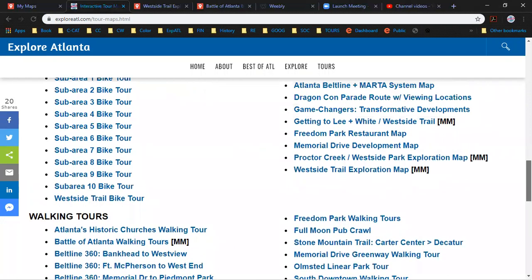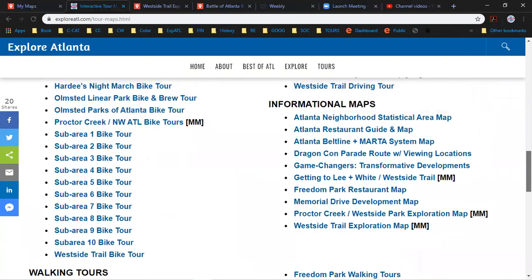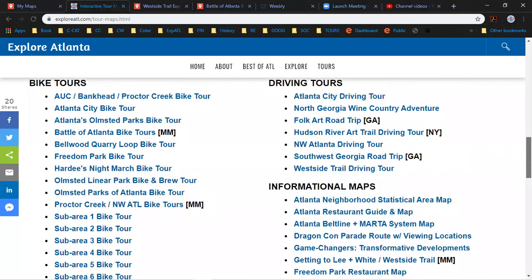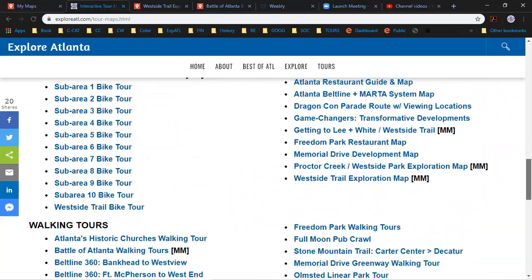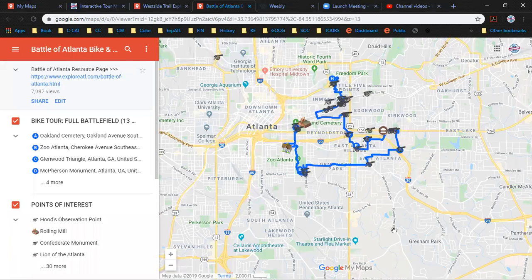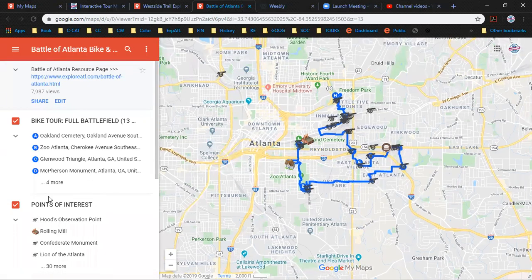But what we're going to do in this video is go over to the Battle of Atlanta maps. It's under bike tours. Actually, some of these are listed in a couple of different places. But let's go over here to bike tours and click on the Battle of Atlanta bike tours map. It's going to open up a window or a map that looks like this. This is what these maps look like when you click on them. You see the map area over here and the legend over on this side.